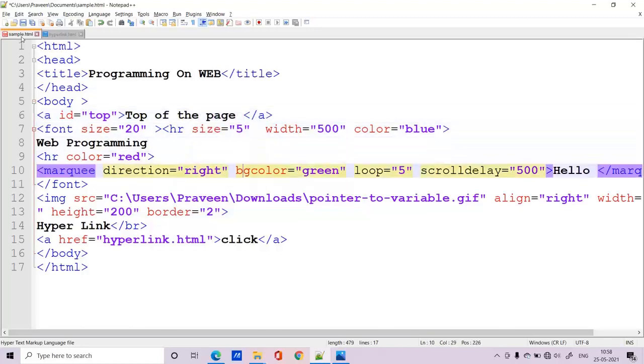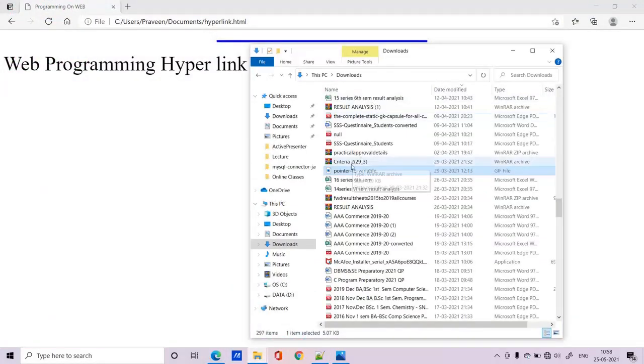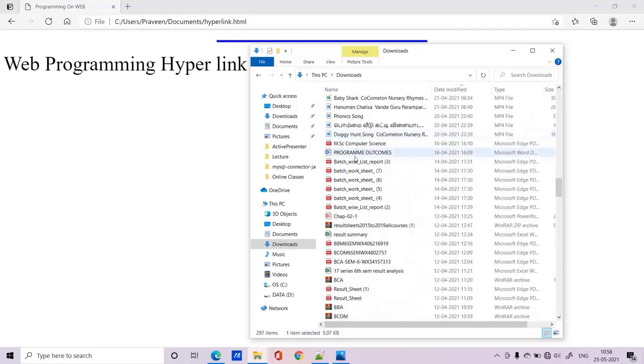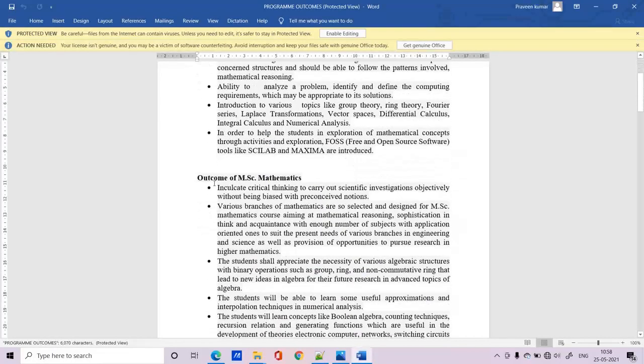Okay, now after this I need some text. So I'll open some document, any web document I have, programming outcomes. I'll copy some data.